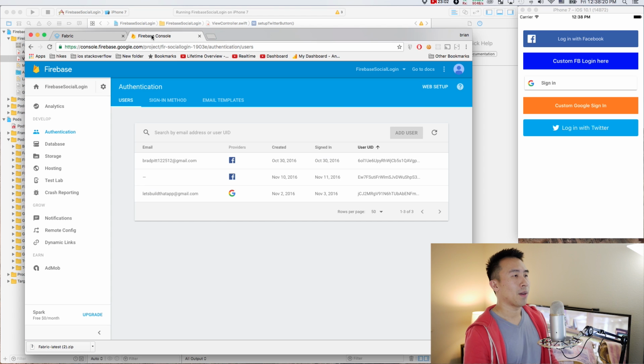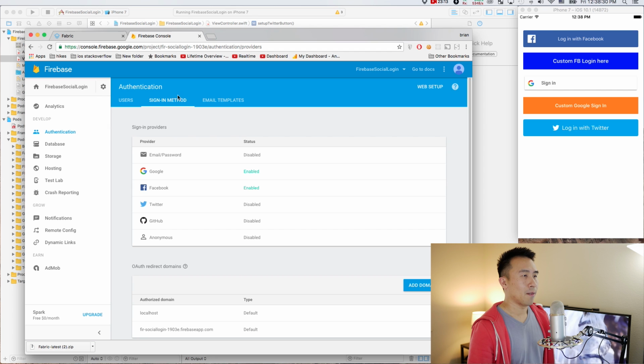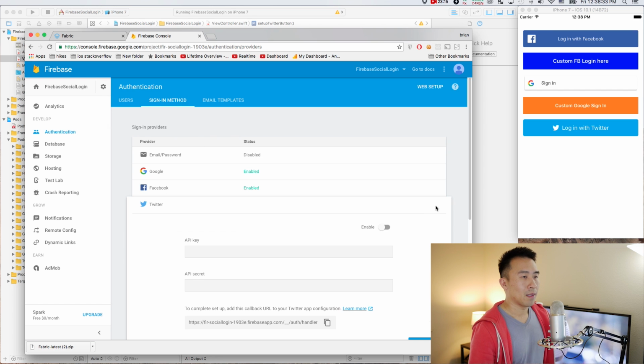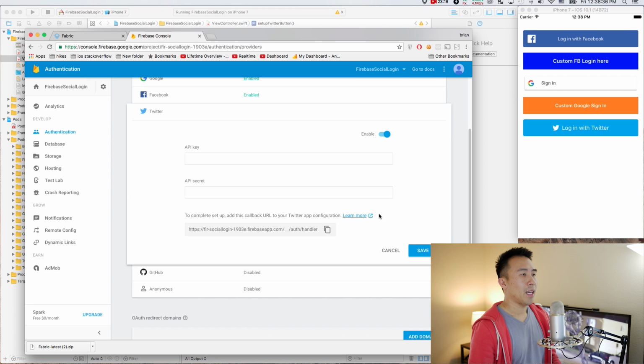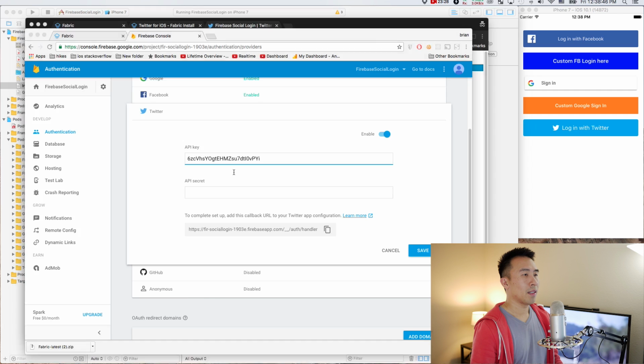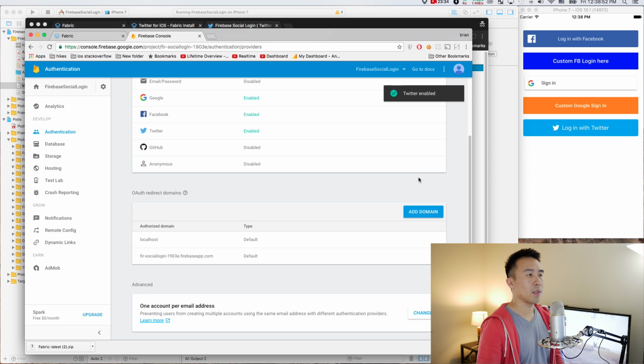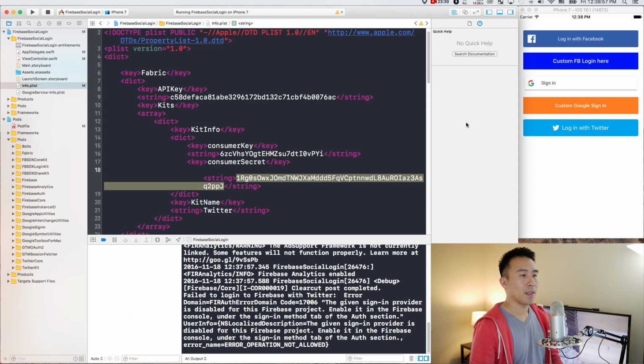My current Firebase project is this right here called Firebase Social Login. Make sure you guys are logged into the right project here and go to Authentication and Sign-in method, Twitter right here. Click the little pencil button. You want to hit enable and enter the API key and secret. These two values are coming from the values of consumer key and consumer secret. So I'm going to paste the key right here, grab the secret and paste it here, and hit the save button. So having done that, we can try to log in one more time.